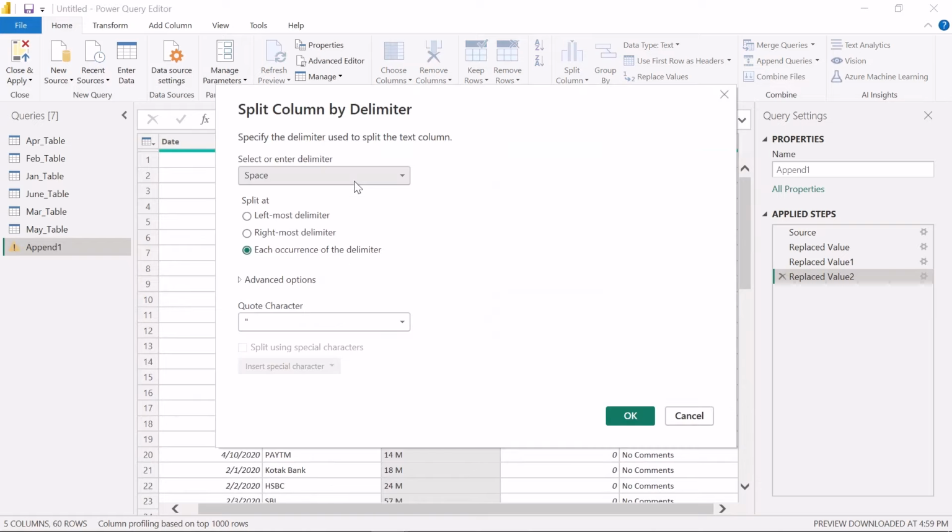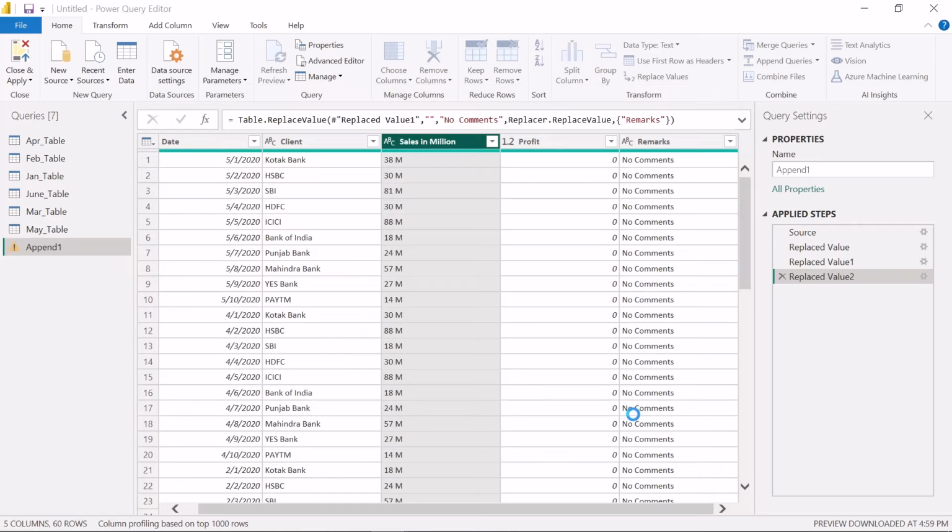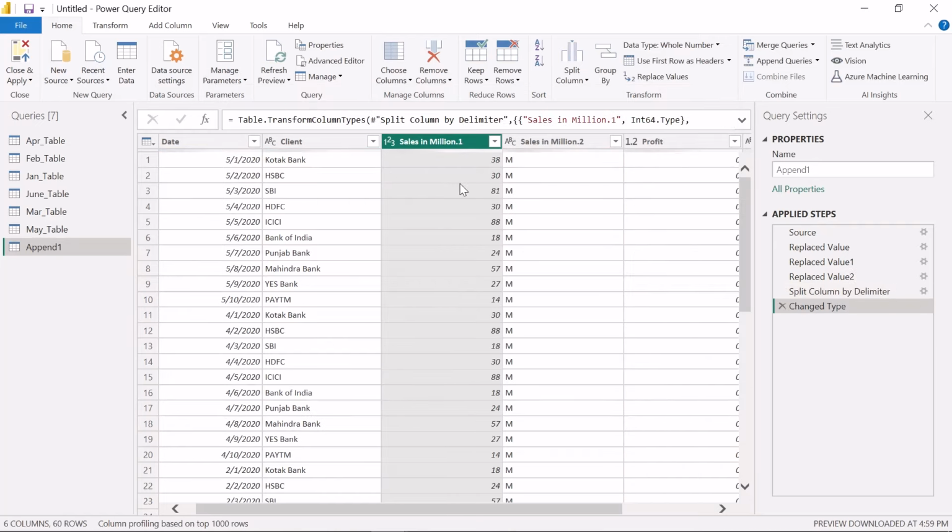I'll come to delimiter, and by default it is suggesting me to split the column based upon space. You can see over here, right? So I'll go for space, and here it is asking me, you want to split it at each occurrence of the delimiter, or from the leftmost, or from the rightmost, and so on and so forth. For now we'll simply go with this option. I'll talk about each option in detail. I'll click OK. Here we go. So now 38, 30, 81, these things are different, and M has gone to a different column.